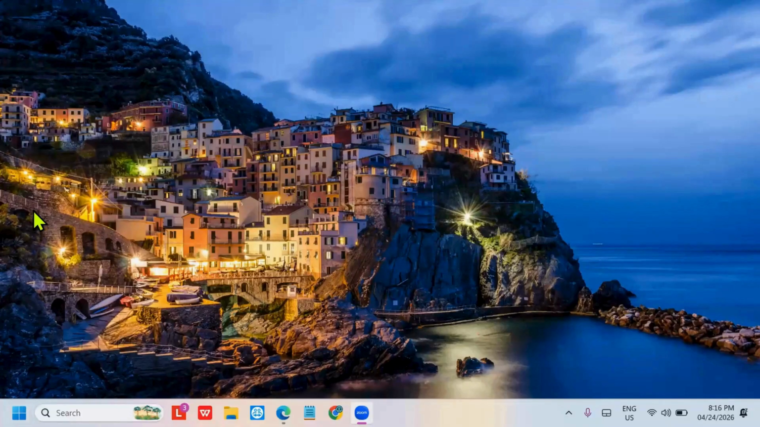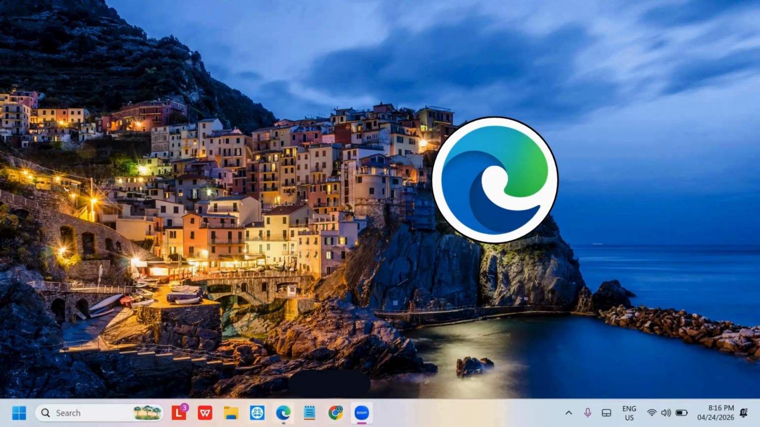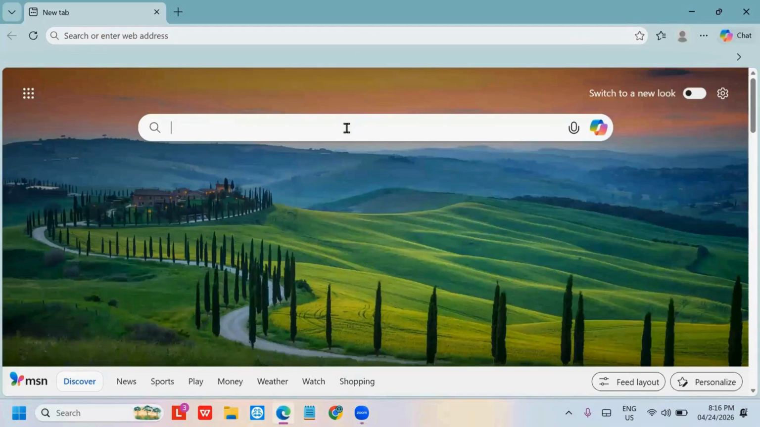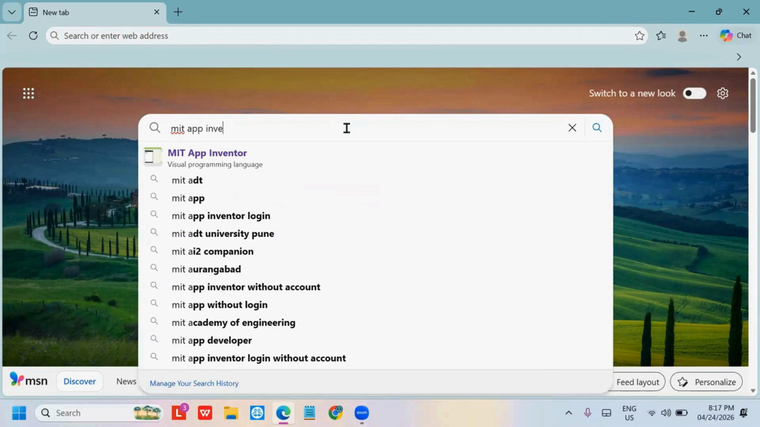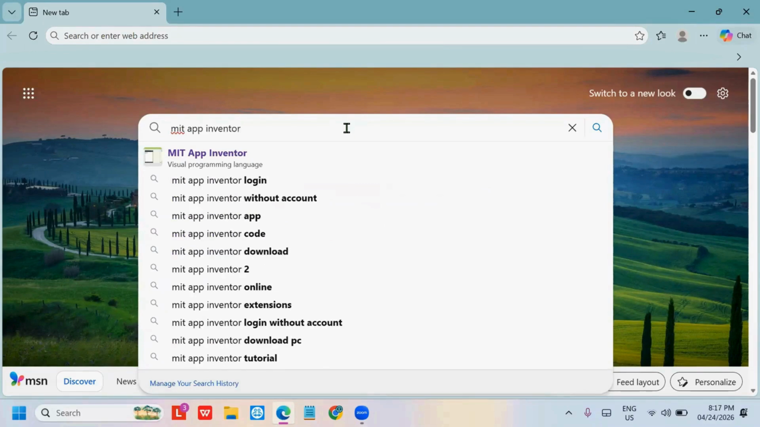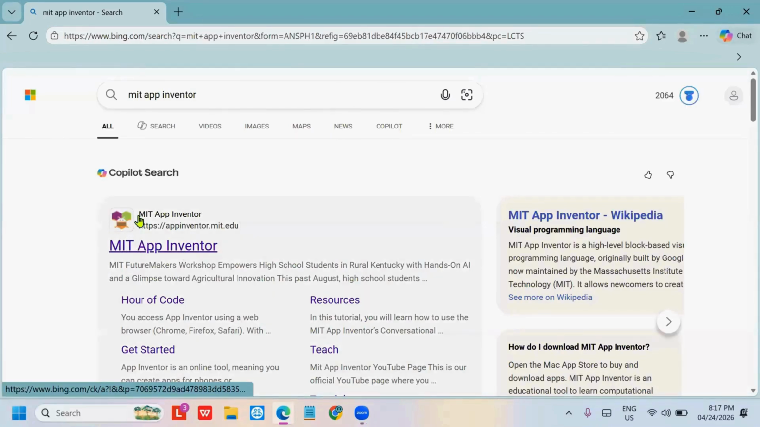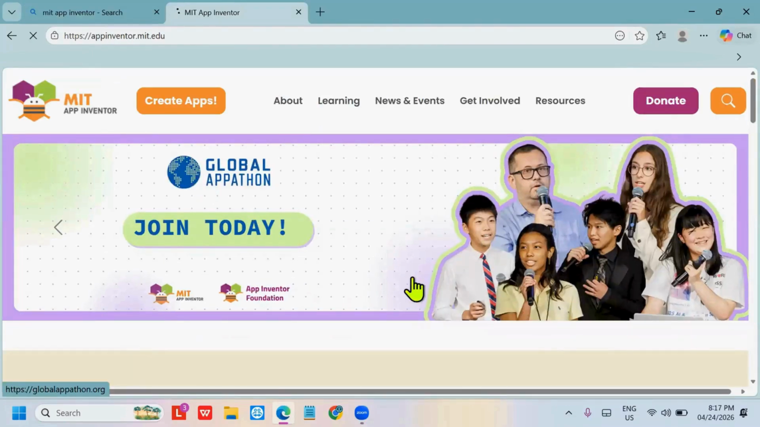So let us open MIT App Inventor together. So first of all, you'll require a browser. You can either take Google Chrome or Microsoft Edge. For this task, I'm taking Microsoft Edge. So open Microsoft Edge. Inside search, search for MIT App Inventor. The first link which you see, or the link which has the icon of MIT App Inventor, you have to click on that. It will take you to the first page of the website.